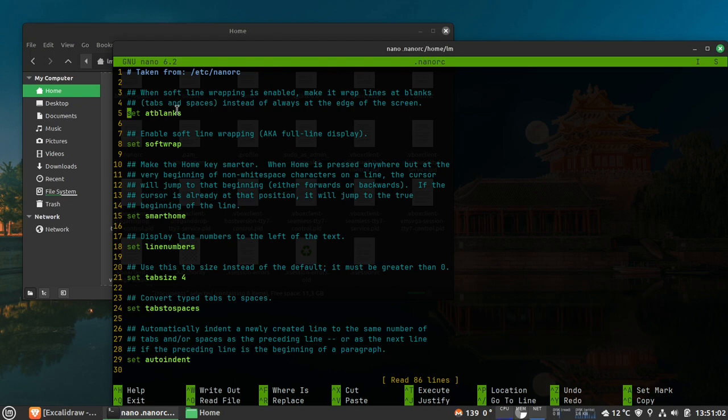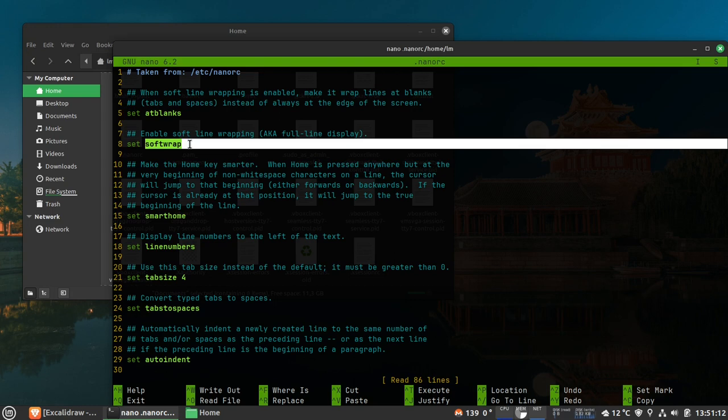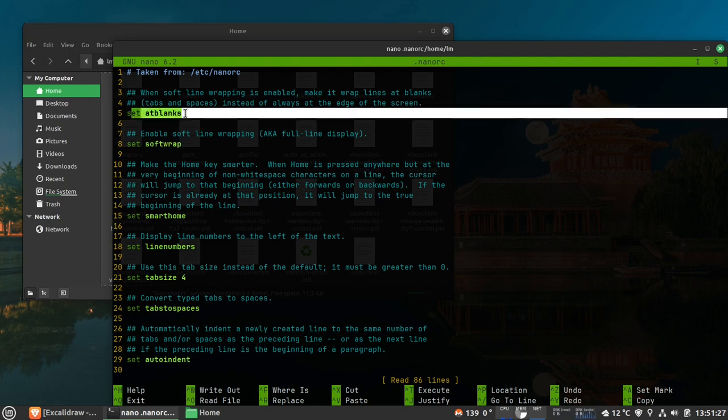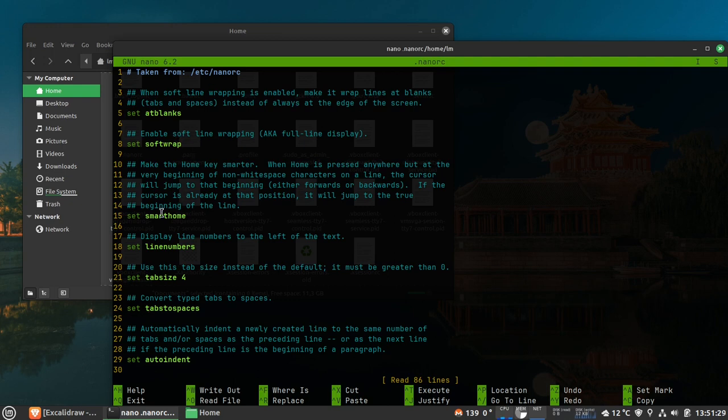At blanks is so that it wraps lines at blanks. It means when you have soft wrap enabled, instead of wrapping at the edge, which would break a word apart, it will keep the words together. So this makes it wrap lines, and this makes it wrap including the whole word. Smart home, this is amazing.